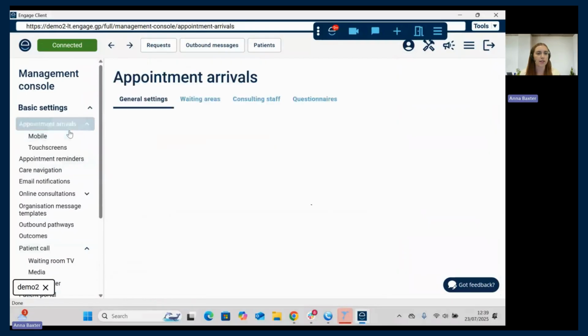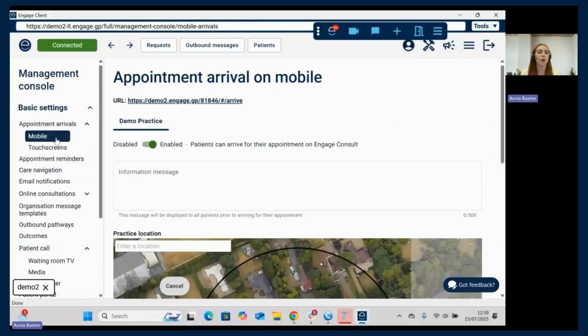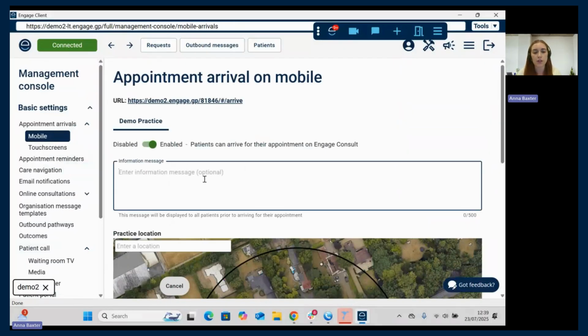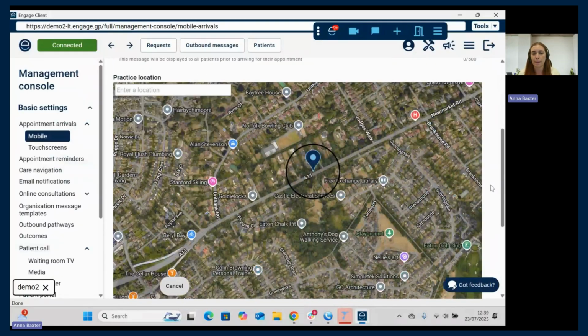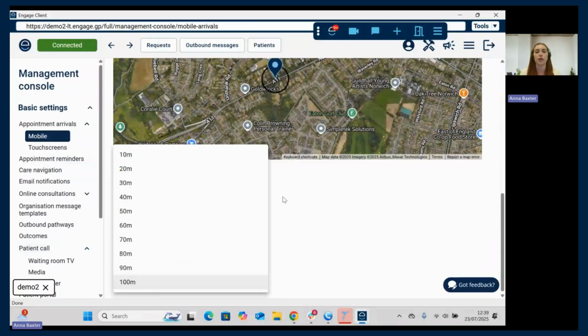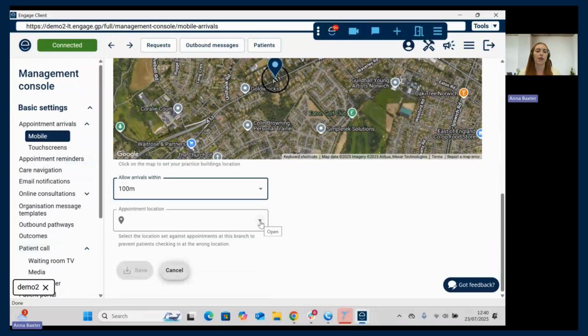So that's the questionnaires. We've then got your mobile check-in. So I showed you on the screen how that could look with the QR code. You can enable this for your practice. Again, display any information message that you want to. And what you would do is select your practice location on the map. You can then select how far they can arrive from, so whether they're in your car park or however far you want them to be able to arrive from on their mobile phone, and where that location appointment will be. That's really useful if you're a multi-branch site, because you can select your locations, and they can't arrive elsewhere.